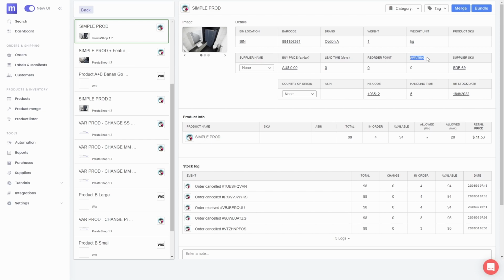The awaiting here is, as mentioned previously, quantity that has been ordered via purchase order. Country of origin may help with certain shipping carriers. ASIN comes directly from Amazon. HS code is also important for certain shipping carriers, especially if you're doing international shipments.